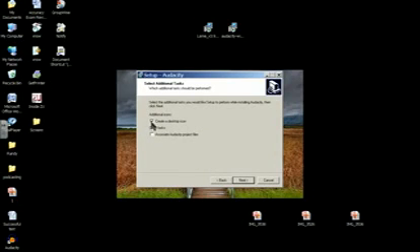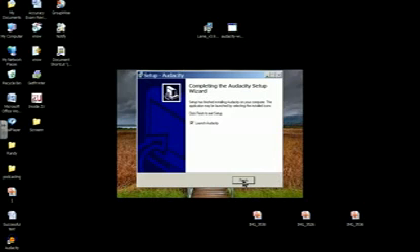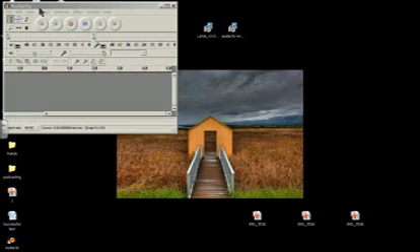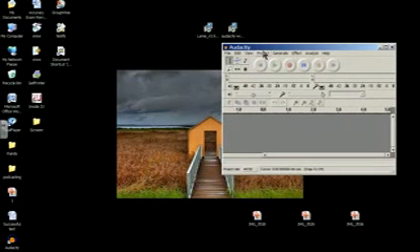You will get this. Create a desktop icon. Let's keep that for now because we can always delete it later. We'll say next and then install. Launch Audacity. We say yes. Okay, and there it is. You see how simple that was. That is your Audacity voice recorder.